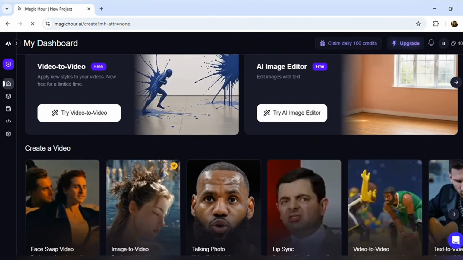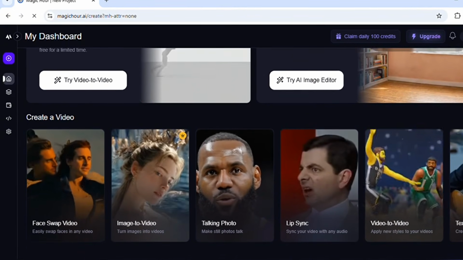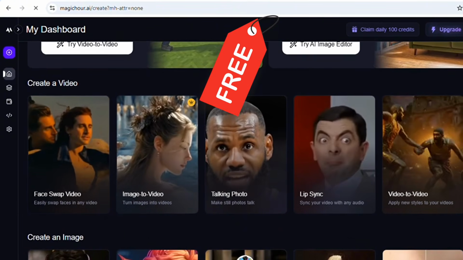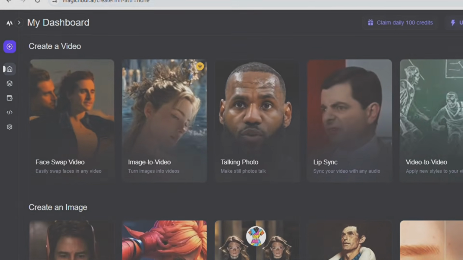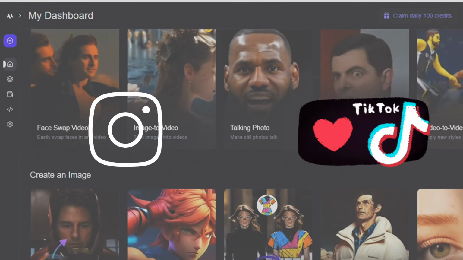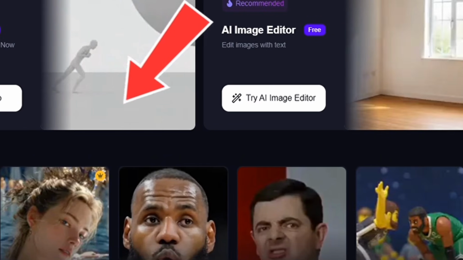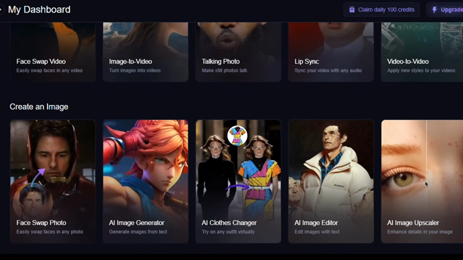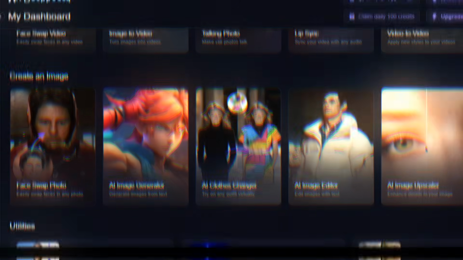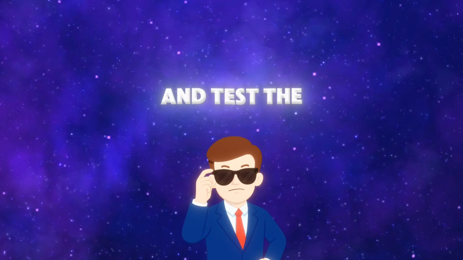Let's check out the dashboard. About 90% of the features here are completely free. You can start with video templates, ready-made presets for TikTok, Reels, or any other type of social media content. In the Create a Video section, everything you need to start is available. The same goes for Create an Image. All tools are right there. Let's move to the generation section and test the platform together.